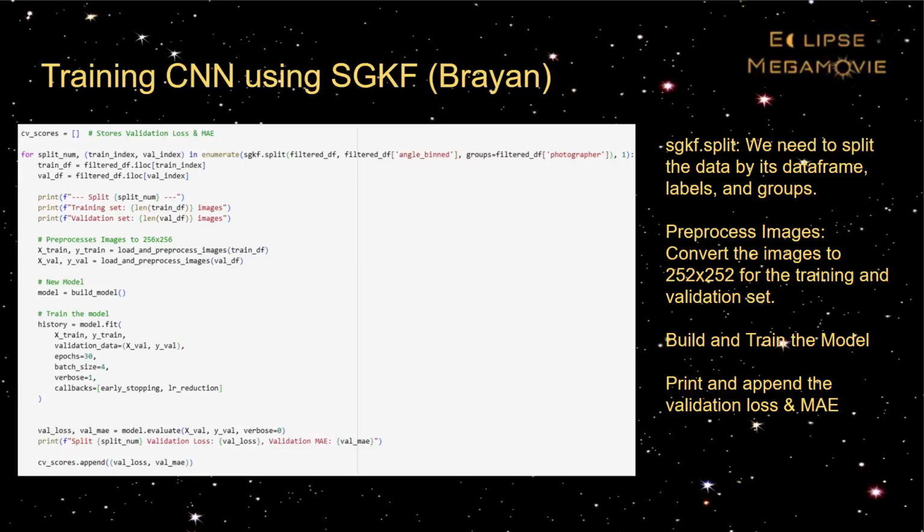Finally, we move on to training the model. First, we use the .split function from stratified group K-fold to split the data into training and validation sets based on the data frame, labels, and groups. Next, the images are pre-processed by resizing them to 256 by 256 pixels to ensure consistency. With the data prepared, we build the model, train it, and record the validation loss and the mean absolute error for each fold. These results are then printed and appended to track performance across the different splits.